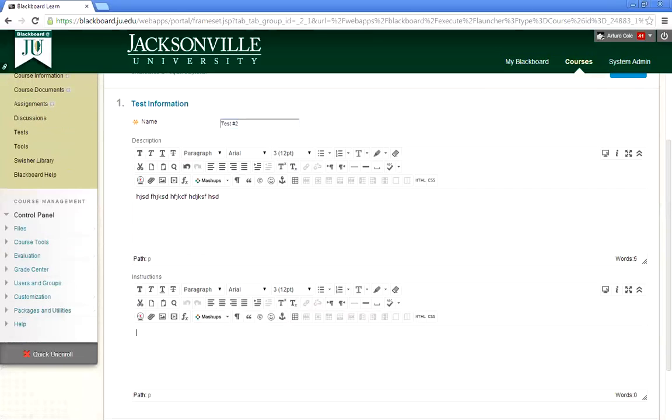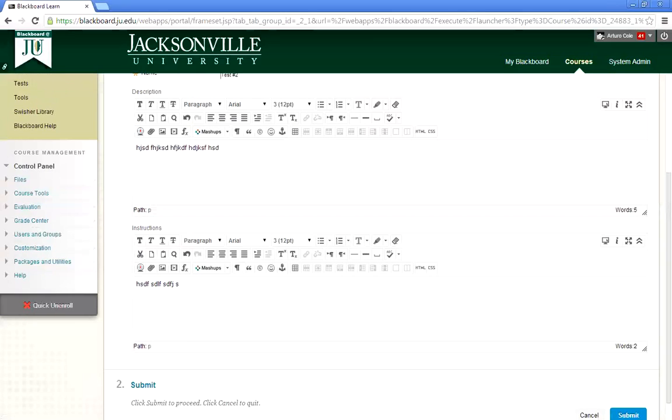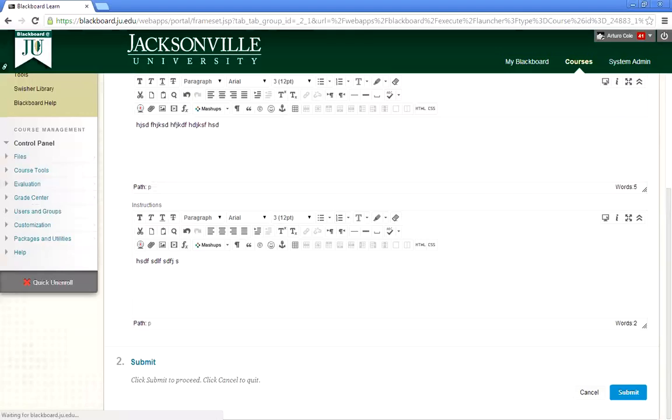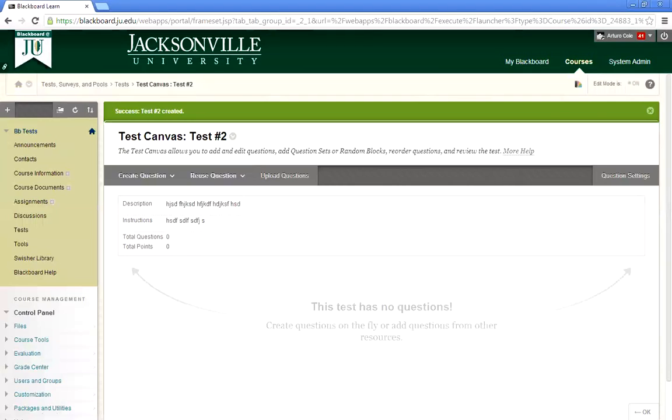We can also type in the instructions for the test. These instructions will be similar to those you might include in a pen and paper test. So this would be the instructions, and we would click the submit button. And now we're in the test canvas screen. This is where we would have to add all of our questions.